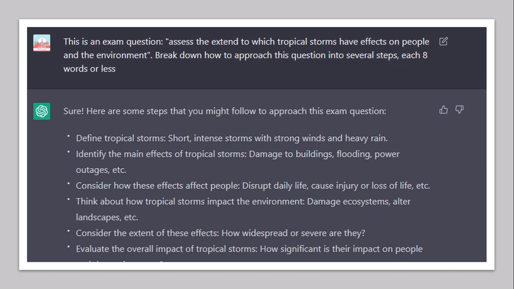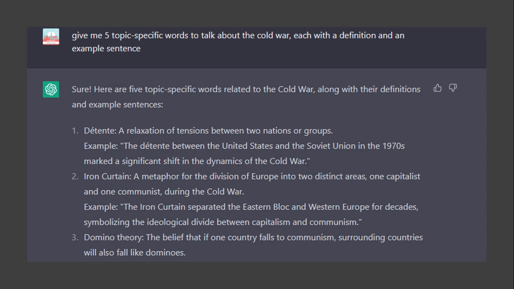In my school, if we get a document that a student has been diagnosed with a specific need, we often get a list of things that the teacher should be doing to help the student in their subjects. And one thing that is often on that list is to provide a list of subject-specific words for them to learn. Here I've put in, give me 5 topic-specific words to talk about the Cold War, each with a definition and an example sentence. And it has done it.